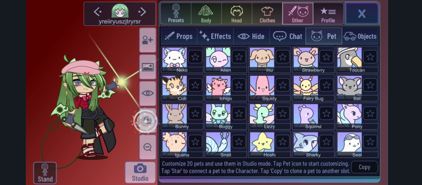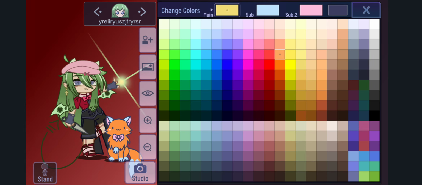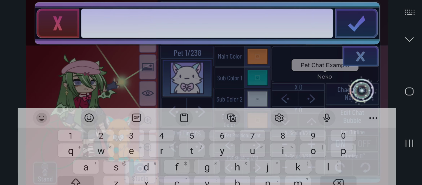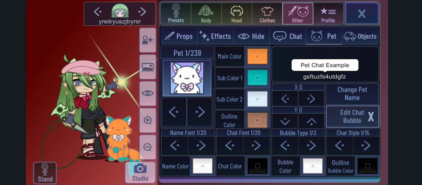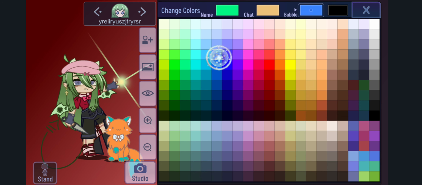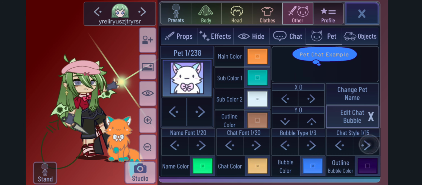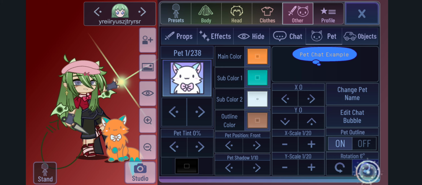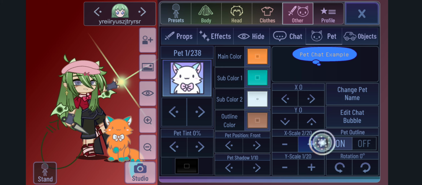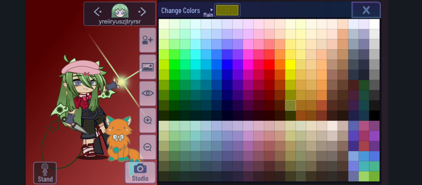Now for pets, you can just click one, change colors, and all that jazz. You can change their pet name. You can edit their chat bubble. It sure as heck won't look pretty sometimes. But you can also change the name font, chat font, bubble type, and chat style as well. You can change if they have an outline, change the rotation, their sizing, where they are, whether they're in front of or behind you, their shadow, their tinting. I believe I've only got like 15 and it's dark yellow.